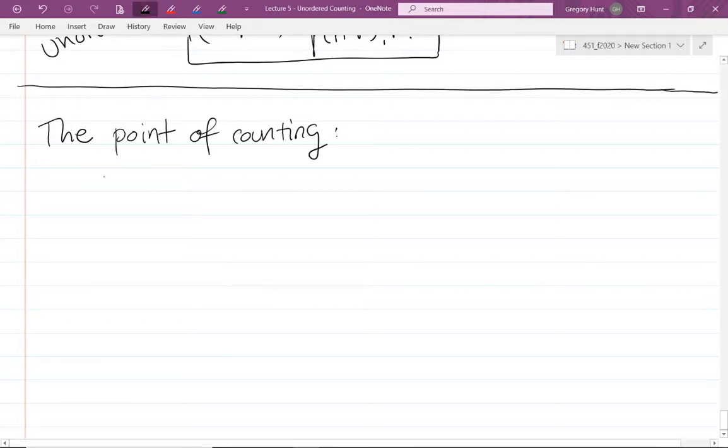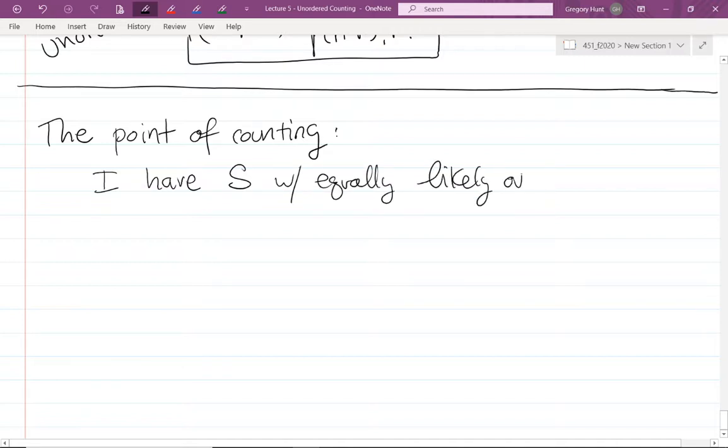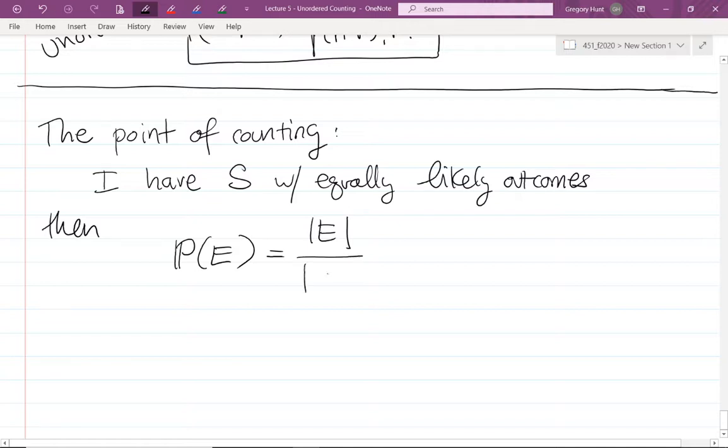If I have a sample space, S, with equally likely outcomes, then if I want to calculate the probability of some event, all I have to do is count how many outcomes are in my event and divide it by how many possible outcomes are in my sample space. So here S is denoting my sample space.